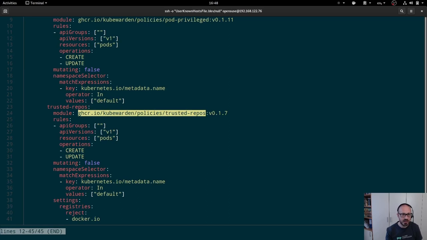Also, this policy is interested in operations related to pods, create and update, and this policy is enforced inside of the default namespace as well. This policy can be tuned by operators, so it has some settings, and this policy is going to prevent the creation of pods that have at least one container image coming from Docker Hub. I think this is a pretty common use case, a policy that I see in many organizations.